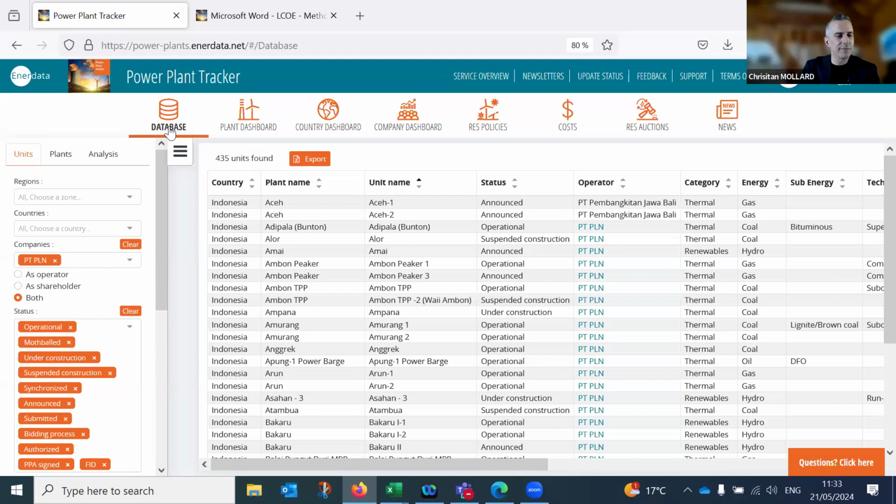Okay, crystal clear. Next question. Are all countries and all plants covered throughout the world? Not yet. In fact, every module has a specific coverage. The database itself covers 127 countries, and the list is growing. And these 127 countries represent around 85 percent of installed capacity.